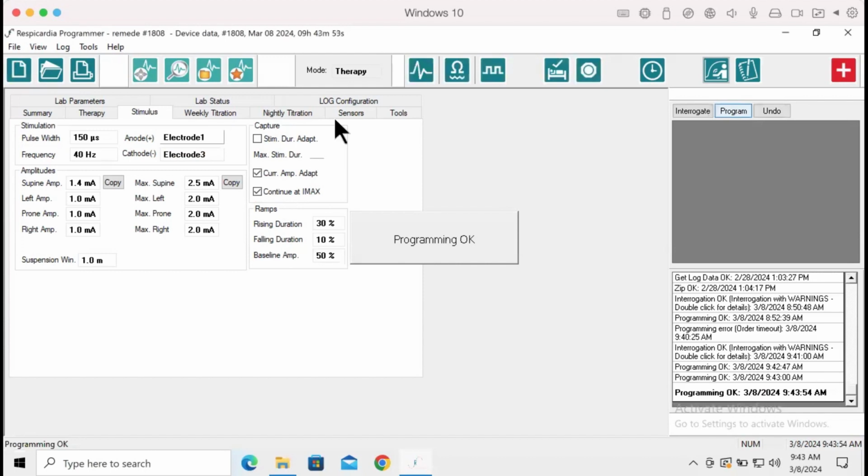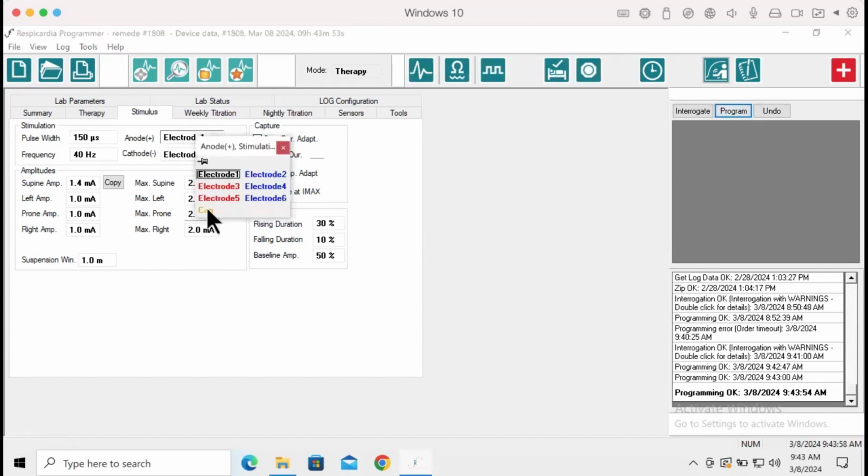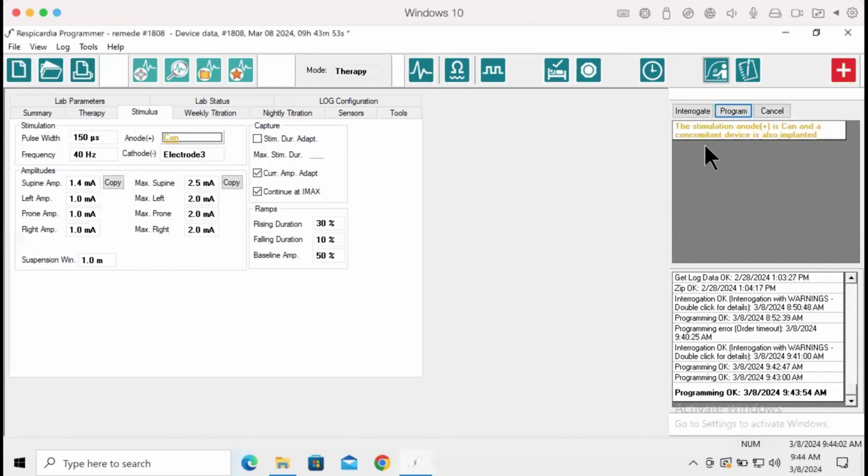Lastly, orange font. Orange font represents a warning. Similar to the red font, the reason for the warning will be presented in the programming window box. This parameter can be programmed into the device, however, you just need to be certain you want to use this value.